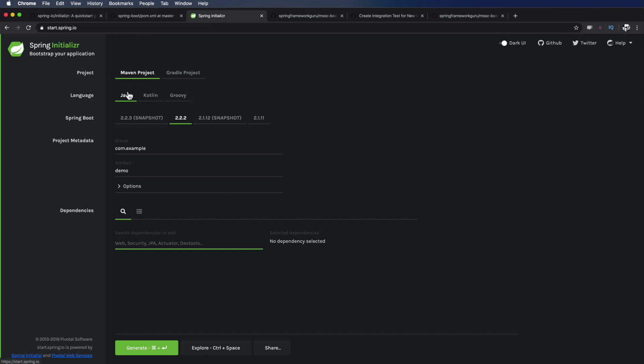I want a Maven project. I want Java. And then let's do 2.2.2. That is the most current example. And I'm going to name my group guru. Remember, that is just a common Java convention to use the reverse of your domain name for the group. And let's call this Spring 5 Web App, like so.